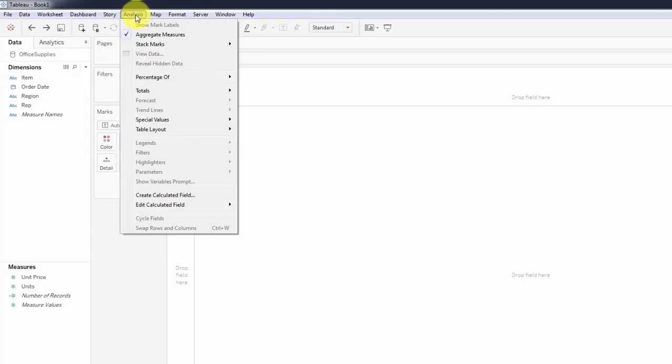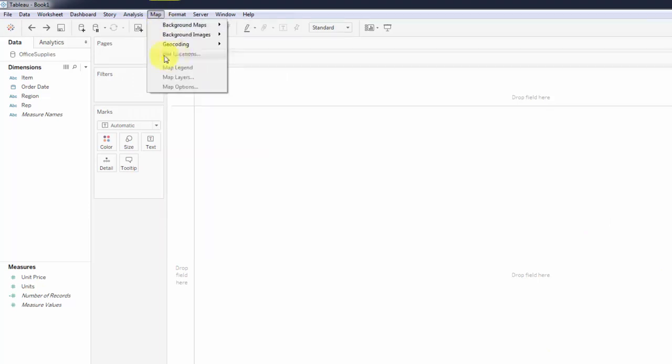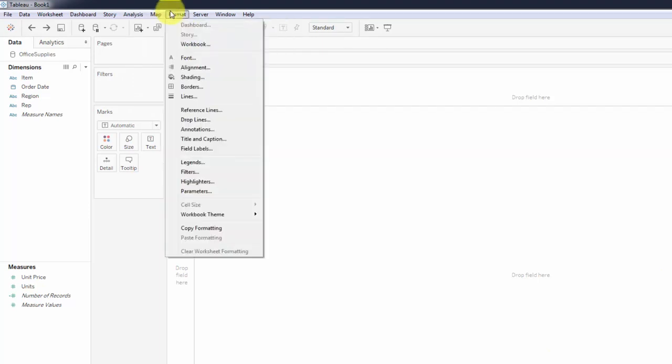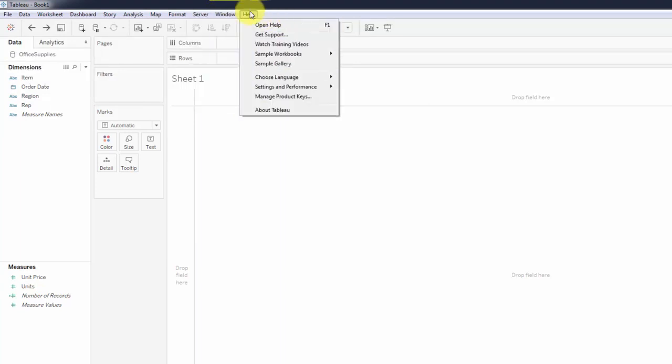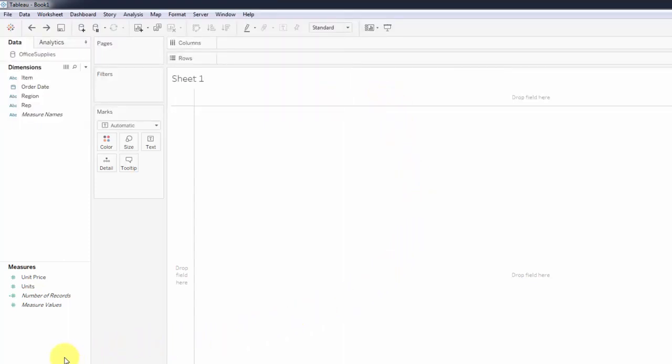Analysis, it basically specifies how you want to do your analysis on the current sheet that you're working with. We will be working with this tab a little bit in the future. Map, we'll work with this when we get to maps. Format, there are other ways to access formatting, and we'll be doing that in the course. Server, we won't be looking at server right now. And window, help, these are just auxiliary functions. We won't talk about this ribbon right away because we will get to know it as we progress through the course.